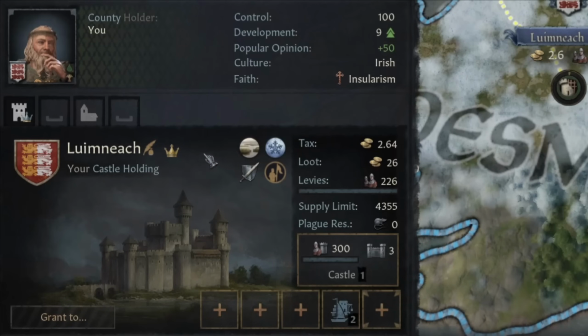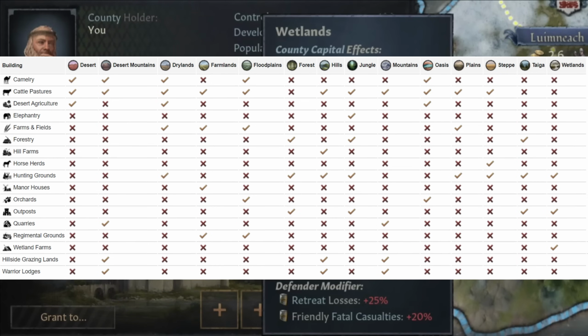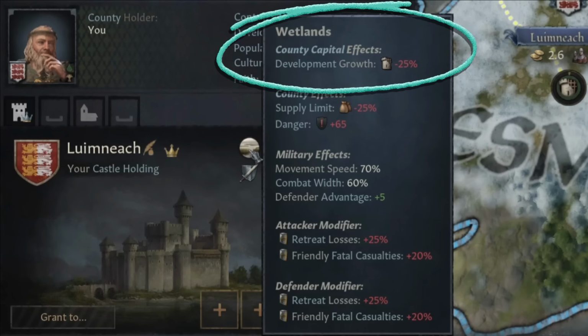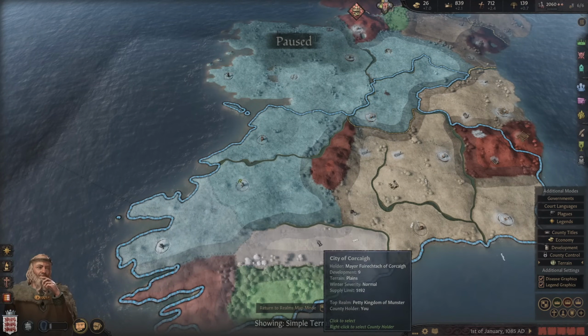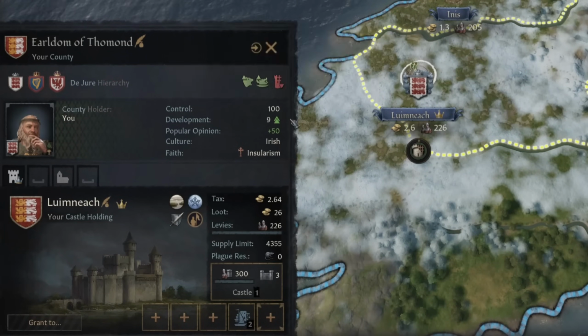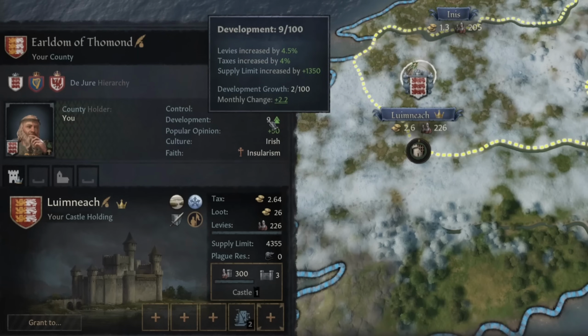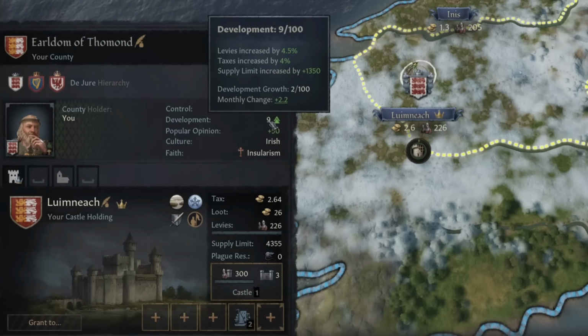The type of terrain this holding has will be represented by this little icon here. The type of terrain will also determine the type of buildings we can build on this holding, and it can also affect the growth speed and military bonuses. There is also a nice terrain map to preview the area around us. The control value here, as we saw before, affects the amount of taxes and peasant levies we get from this holding. The development level gives a bonus to taxes, levies, and the supply limit of this entire county, maxing out at 50% extra taxes and levies. This is a huge amount, and I'll have a section on how to maximize it later.